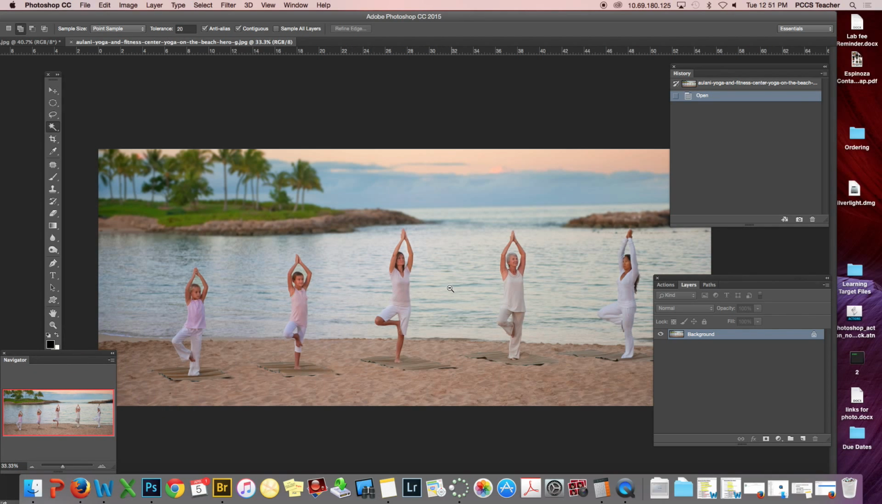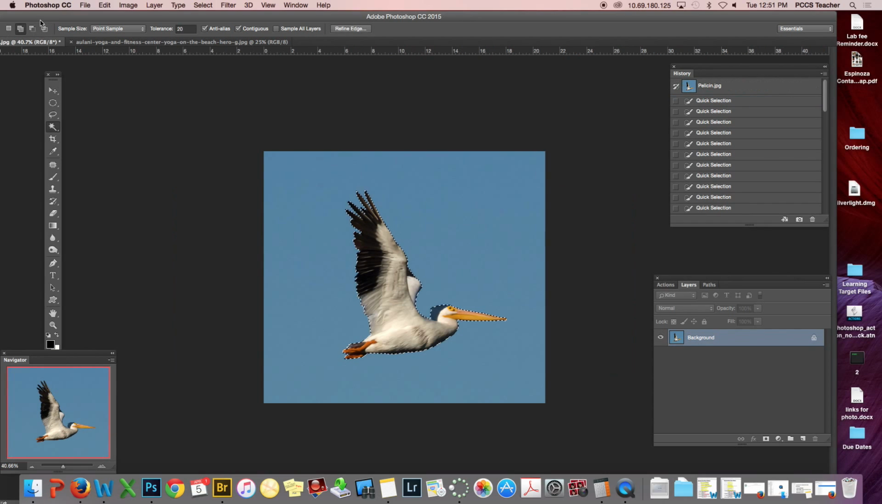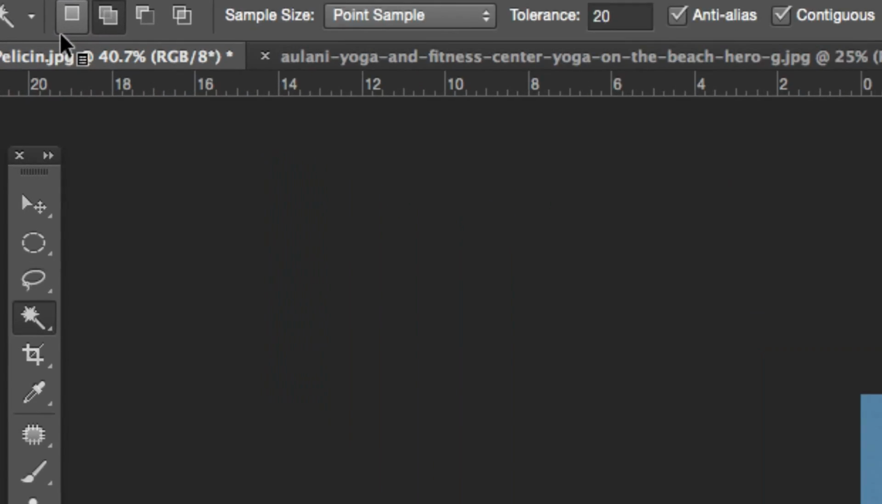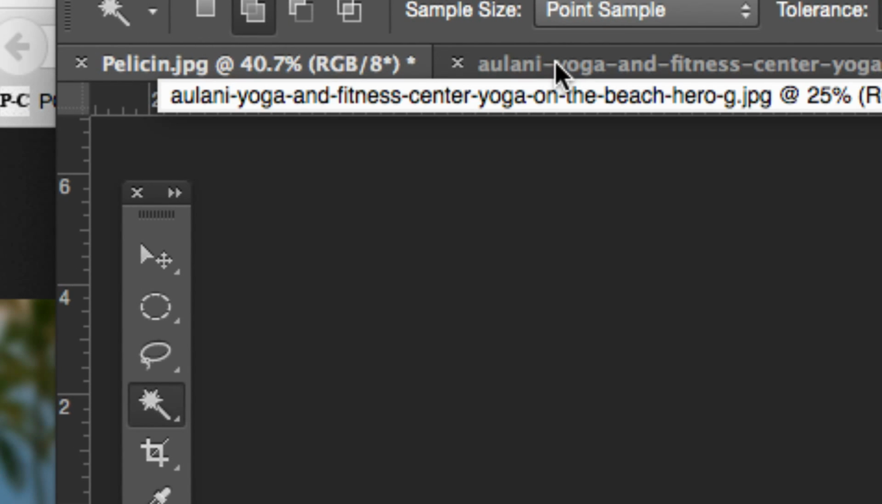It's a weird, long picture, though. Okay. So there's my picture. I want to put the bird into this picture. So I'm going to go back. So now you should have two tabs up here. You've got one that's called Pelican, and you've got one that's whatever your other picture is.